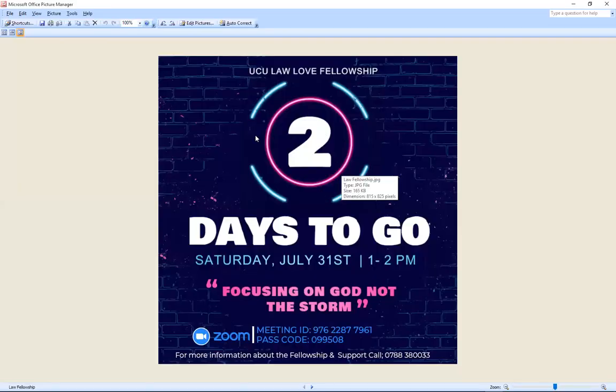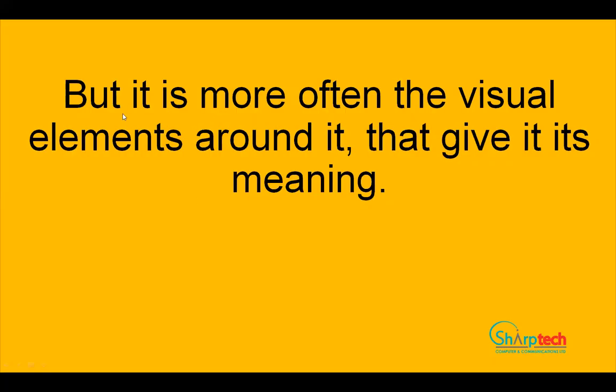Just imagine we had a plain number 2. It wouldn't really capture our attention. But what is driving our attention here is the presence of these other elements around it. So that's what we are saying here, that it is more often the visual elements around it that give it its meaning. Are we together?